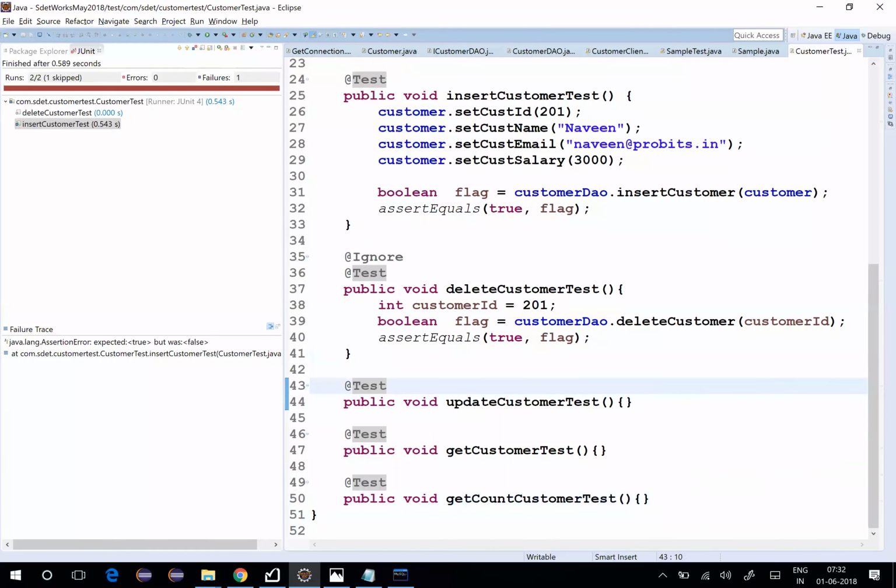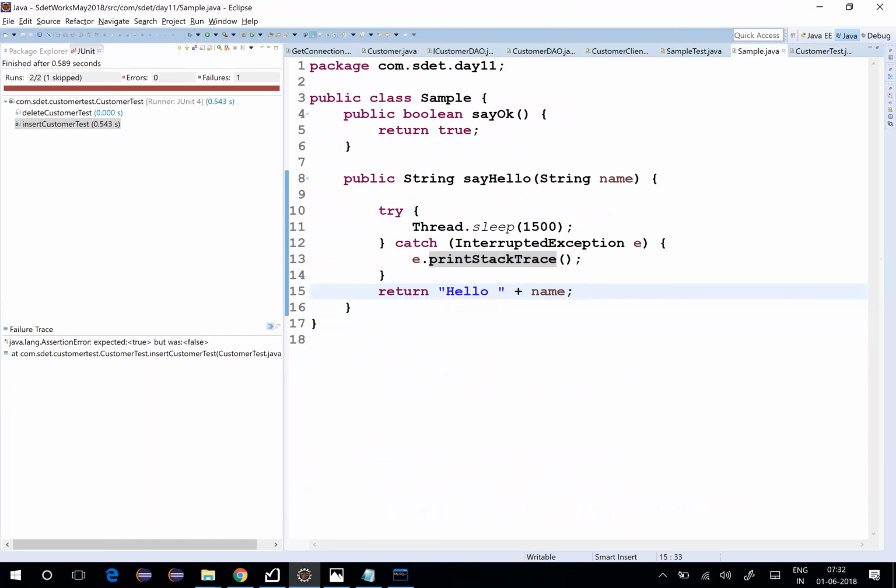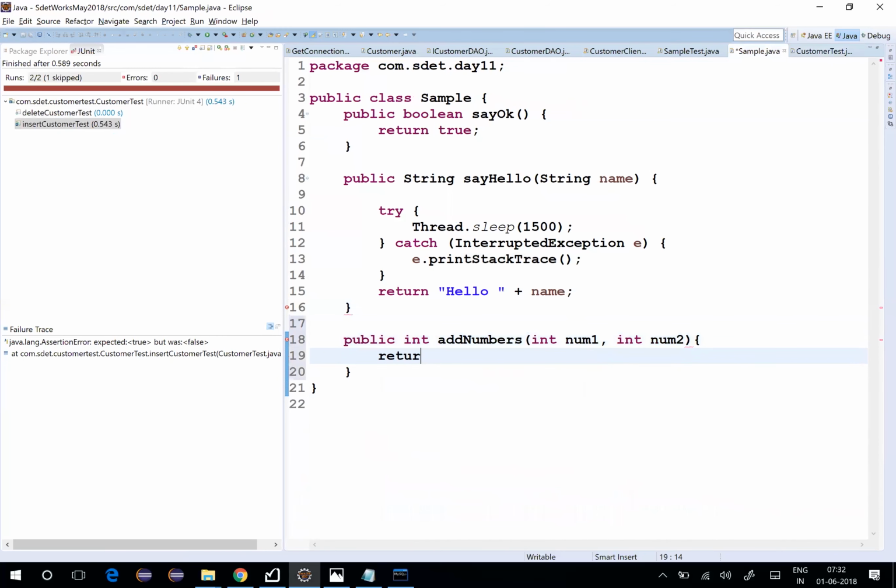That's more important for us, which is called parameterization. So what I do is I'll go back to the sample class. I just want to try this sample class. It's a simple method, public int, not very complicated, just a simple class. Public int add numbers, int num1, int num2, return num1 plus num2. That's where the method is. This method can be as complicated as what we want. It's just business logic.